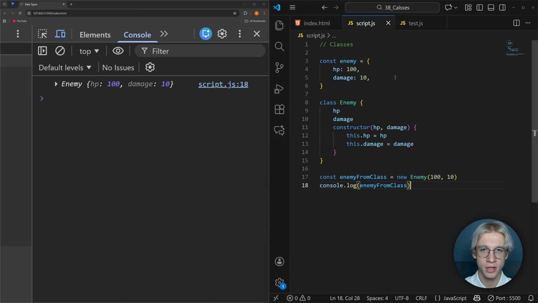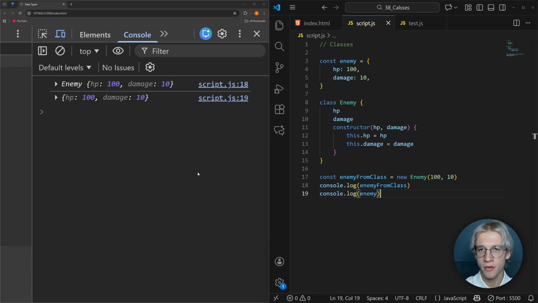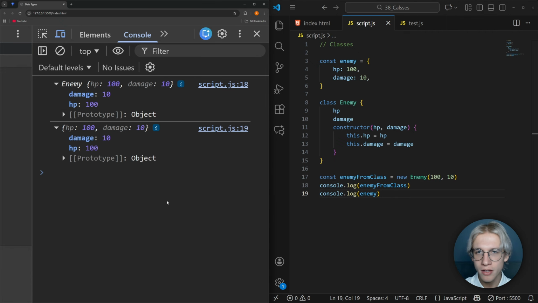So let's also log to the console our manually created object. From the first view, you see some difference. So our object that is generated from the class has the name of this class. But if you expand both these objects, you will see that they both have the same key value pairs, and also the third option is prototype object. So it means that the type of this variable is an object.